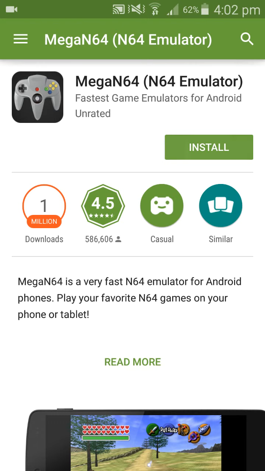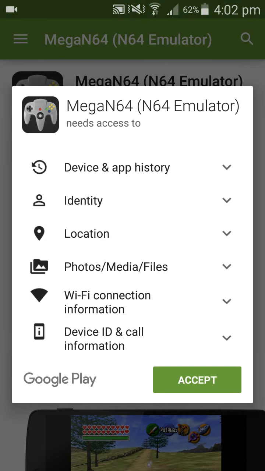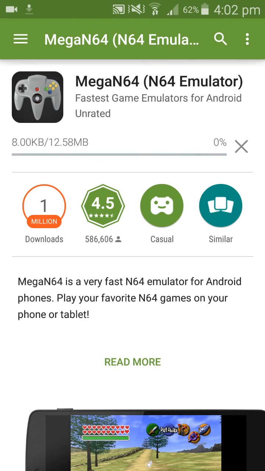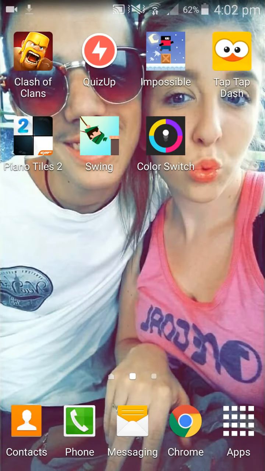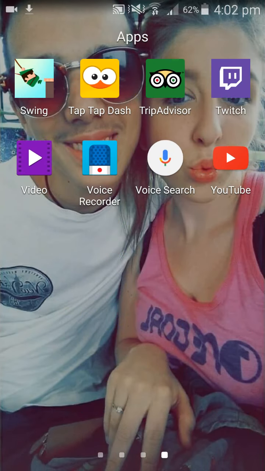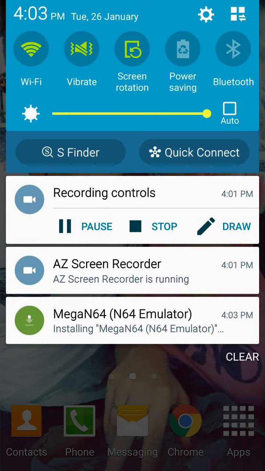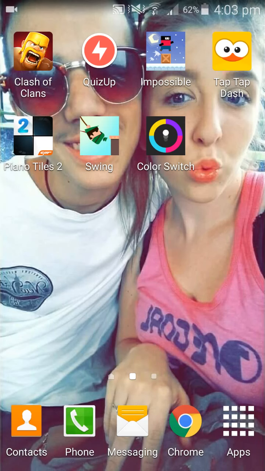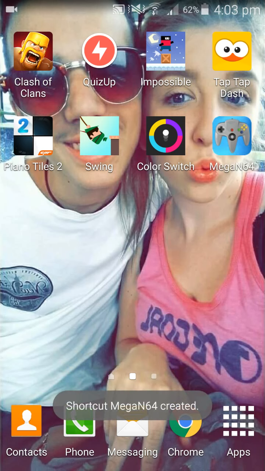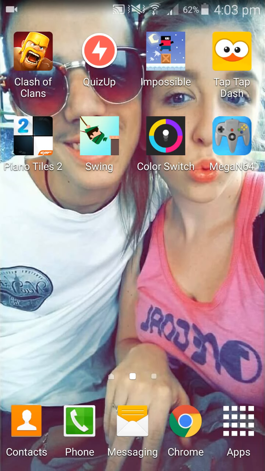So what we're going to have to do is click install, and then it comes up with all this. We click accept down the bottom there, the green button, and that's going to download. You can close this while it's downloading and installing. It should come up in your apps after it's done installing. You can see it is installing right there. All right, we're just going to wait for that install just to be sure. It is done. So we can close that off. Now it should come up right here. Bang, right there. Mega N64 has just been, a shortcut has been created on my homepage. So we're not going to worry about that for now. That's installed.